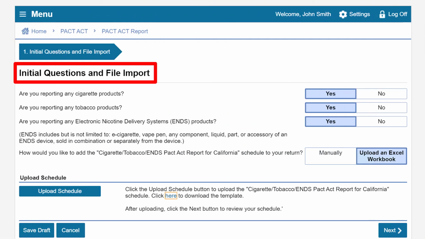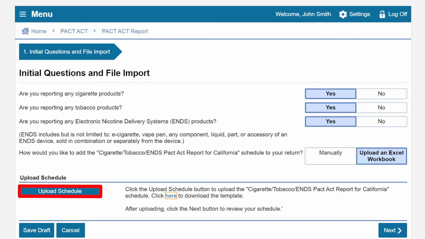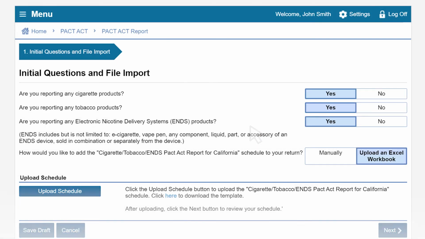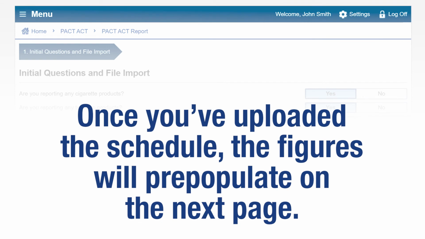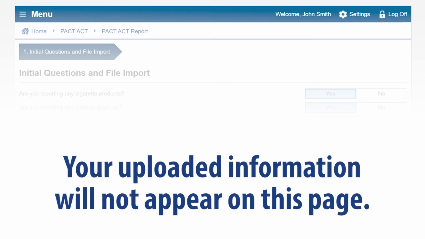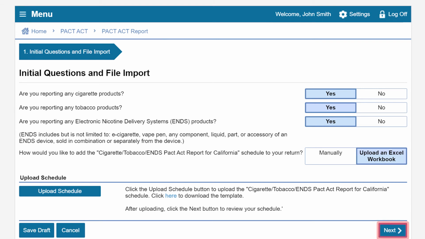Back on the Initial Questions and File Import page, you will upload the report by clicking on the button Upload Schedule. Then click the Choose File button to upload the Excel file. After choosing the file, click the Upload button. Please note, once you've uploaded the schedule, the figures will pre-populate on the next page. Your uploaded information will not appear on this page. Click the Next button to proceed.